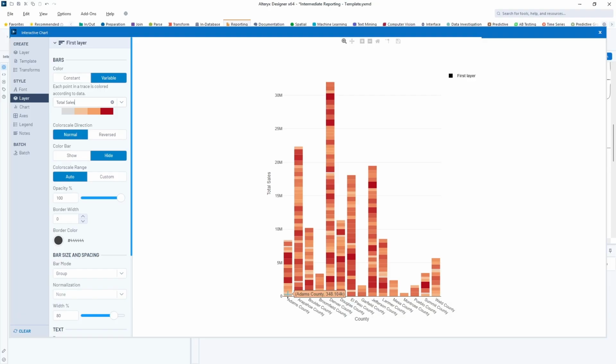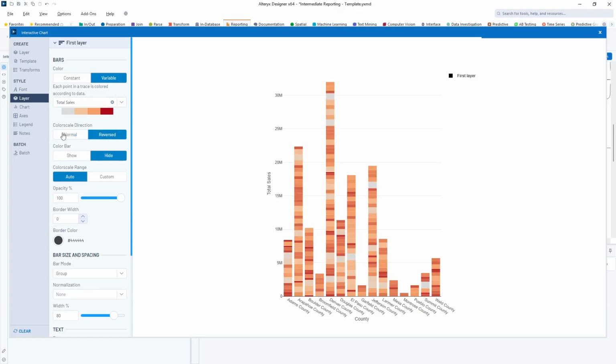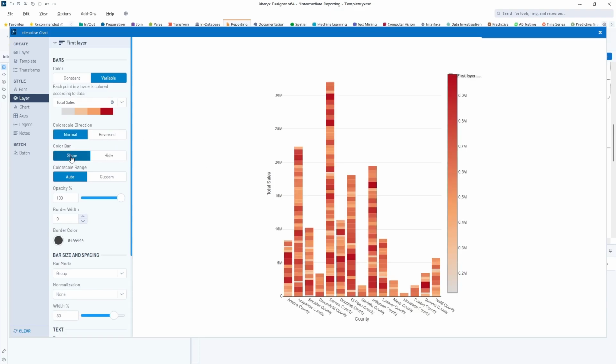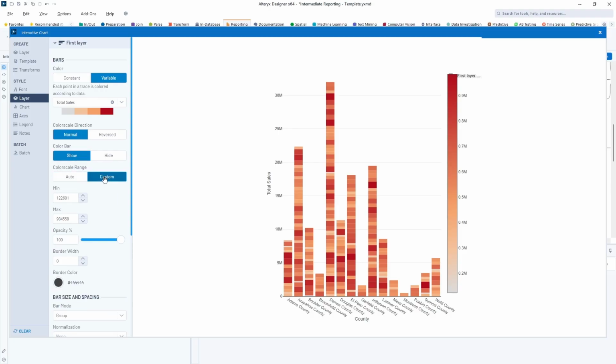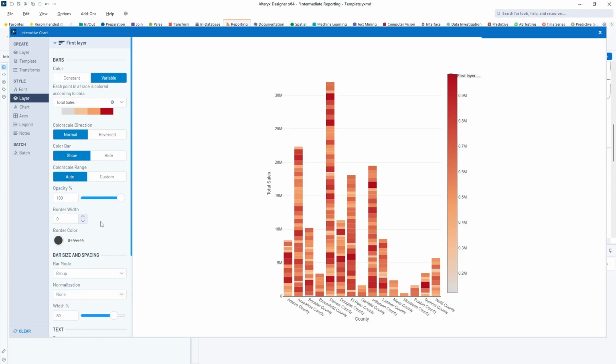And so it's going to give me a gradient. When I go over there, there's Adams County, and I'm looking at the different sales with each county in there. You can see it's on a gradient depending upon how high or low the different sales were. Color scale direction, whichever way you want it. Color bar in there so you can see what the gradient is. I just did an auto color scale range, but you could make a custom range if you wanted to and build it yourself. I'm going to auto it there though.